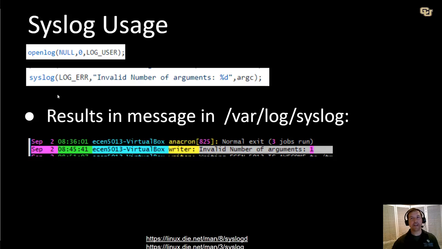The usage of syslog is really simple. You just call openlog with the facility I mentioned earlier. Then anytime you want to log, you call syslog, specify the logging level, and use it exactly like you would printf. For instance, this simple example I'm showing here results in a message like this in /var/log/syslog, where we're printing out the printf-style statement, but rather than going to the terminal, it goes to this log file.